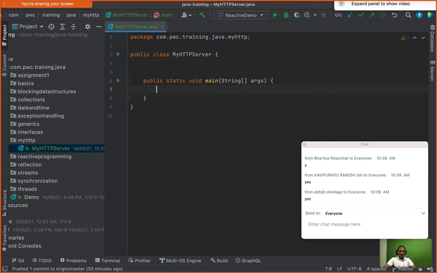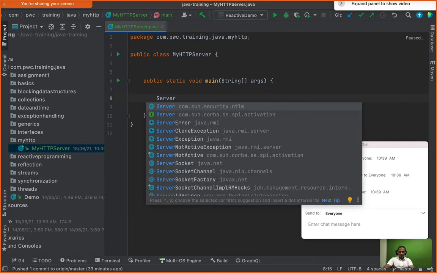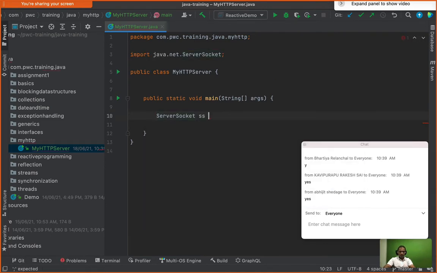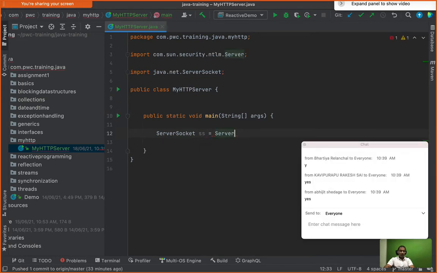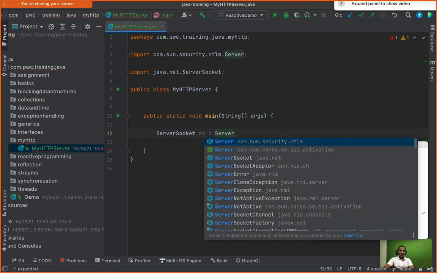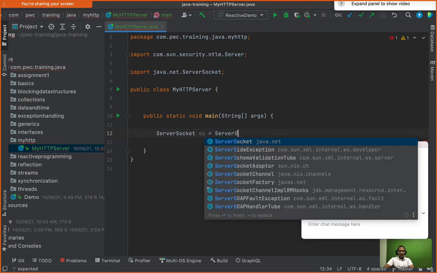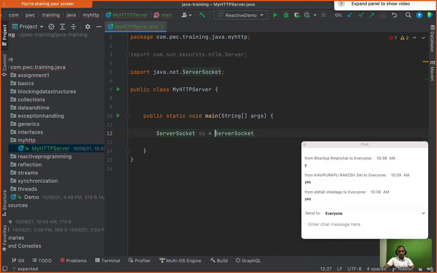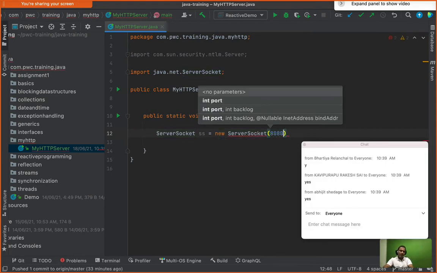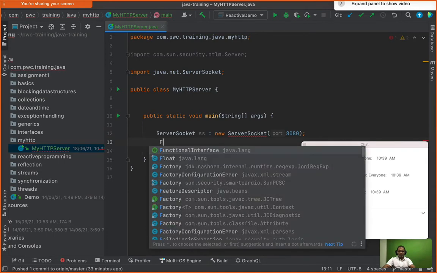I'm going to write my main function, and in the main function I'm going to create my own server socket. ss is equal to, don't worry, I'm not teaching you how to write network based applications in Java, but I am teaching you something else. And I'll say new ServerSocket, and I want to open the socket on 8080, suppose.